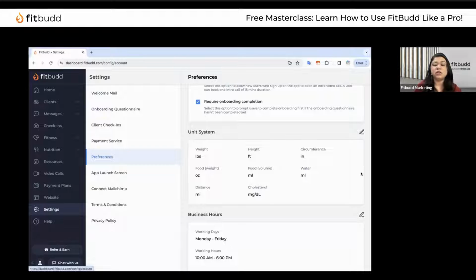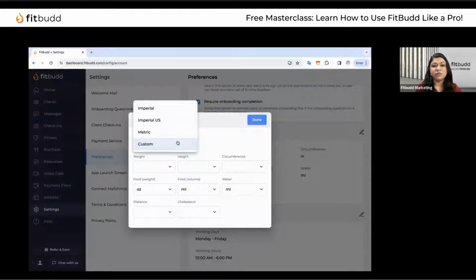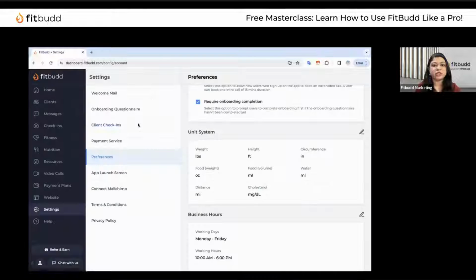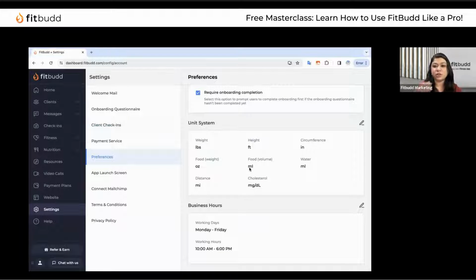Similarly, the unit system setting that we see here, you can manage for your own dashboard. It can be imperial, metric, or custom, whichever one you would like to follow. The same settings will also be available for your clients on the client app. Whatever you set here is just for you, and your clients can select the settings they're comfortable with on the app. The system will automatically change the settings depending upon what you have selected.